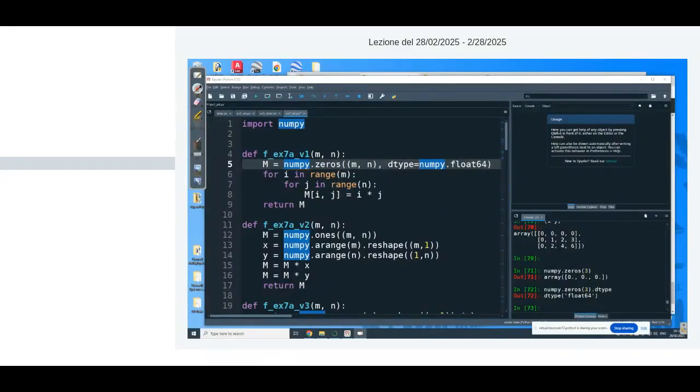Then I have my array M, which is a matrix of m rows and n columns. In the example, it was 3 times 4. And now I need to fill it. How do I fill it?